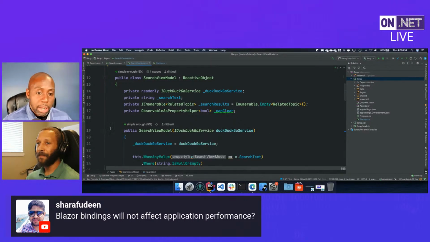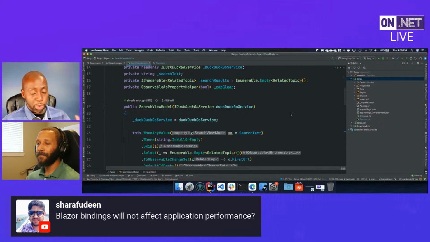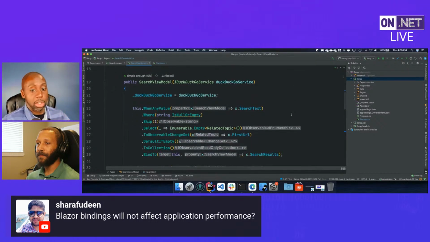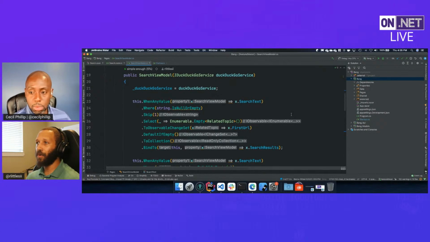Blazor bindings will not affect application performance. That's the question. So I'm guessing the question is, with Reactive UI, how does it affect the performance of your Blazor application? I would think that it wouldn't do anything more than the .NET event itself. So if you had a text changed event that got triggered and you had to listen to it, an IObservable is not much more on top of that.